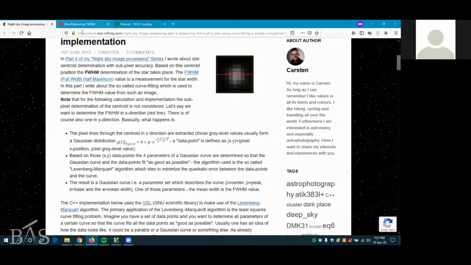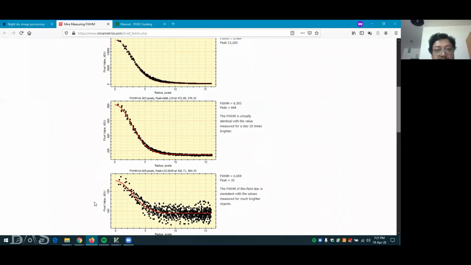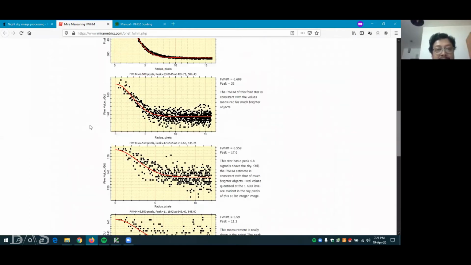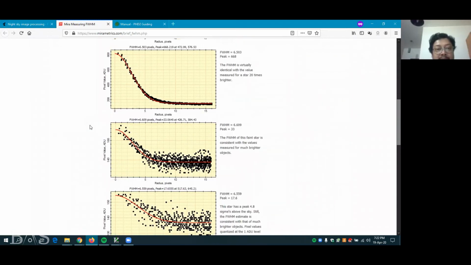I think I had a distribution. I can share this link offline with you. This paper talks a lot about FWHM and the distribution of different kinds of stars, where the ADU, the brightness, would change depending upon how bright the star is. But the FWHM is fixed. The FWHM has nothing to do with the brightness value. It's basically a distribution.